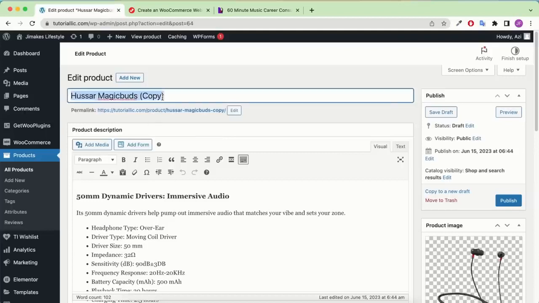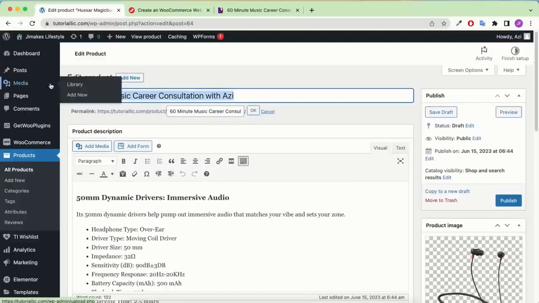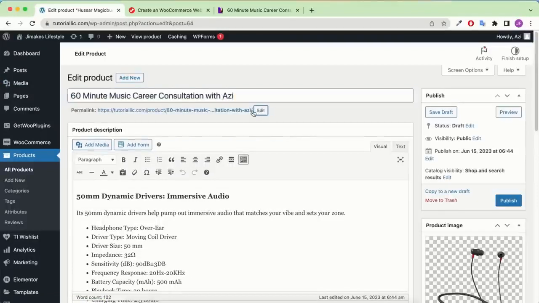So let me copy this, type my title here, and type my URL here. It's going to be the same thing. I mean, the permalink is the same. Whatever you type in the title, just copy it and paste it in the permalink, and then it's automatically set up in the permalink. So you don't have to worry about it.